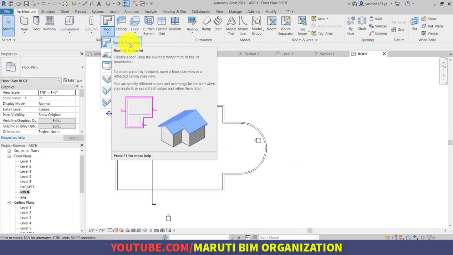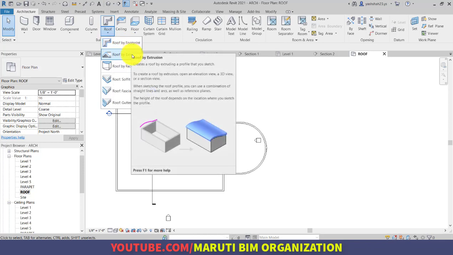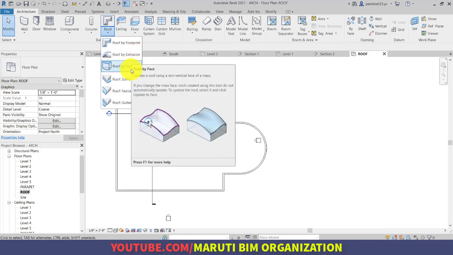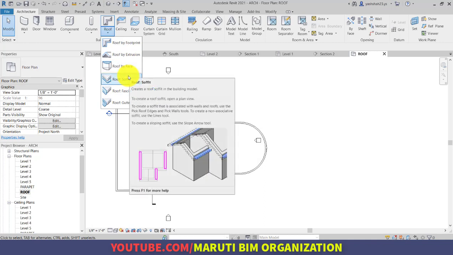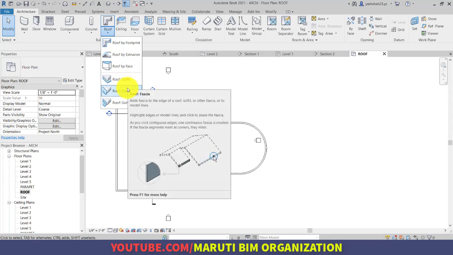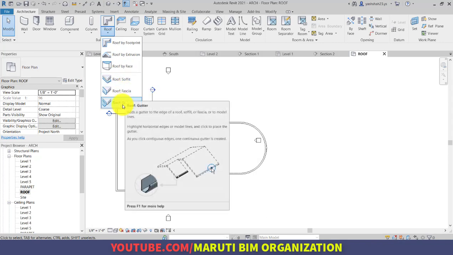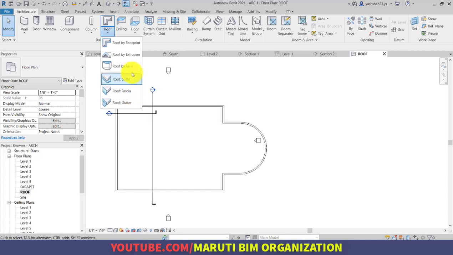The first command is roof by footprint. Roof by footprint command will be used in plan view. Roof by extrusion will be used in elevation or 3D view. As you can see, to create roof by extrusion, open an elevation view or a 3D view or a section view. Roof by face will be used in massing option. And similarly, fascia, soffit, and gutter can be added to the roof as well.